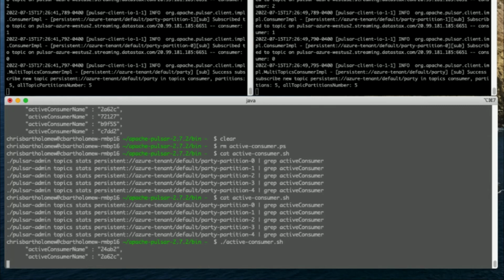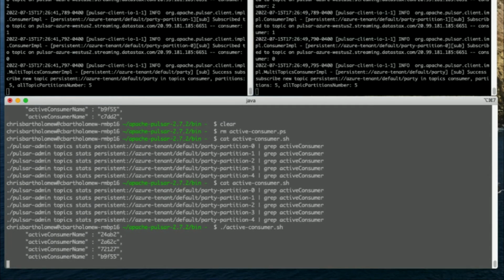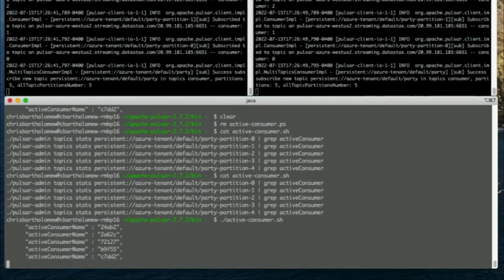When a consumer connects to Pulsar, it has, in this case, a unique identifier. And from the stats, you can see which consumer is active on the subscription by the active consumer name. You can see here that each one of these is different. Although all 5 of these consumers are connected to the same partition topic, and they have all connected to each partition, only one is active for each of the partitions.